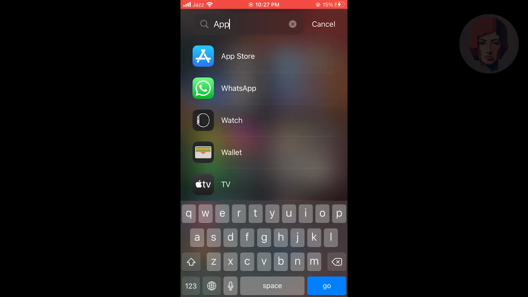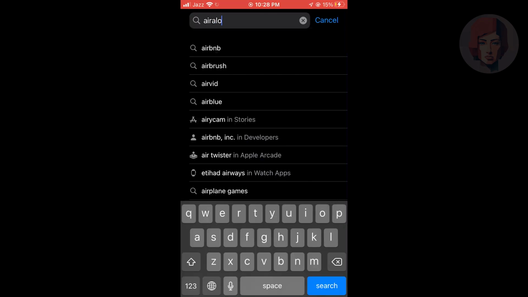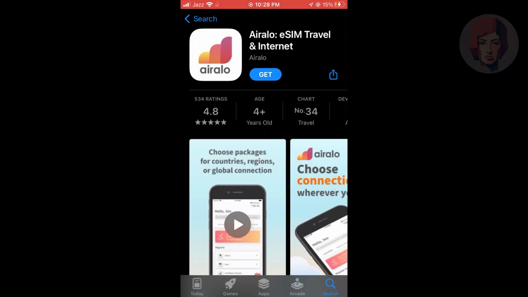First, open the App Store on your iPhone and search for AIRALO in the search bar at the top. Once you find the app, tap on Get to start downloading it. After the app finishes downloading, open it.